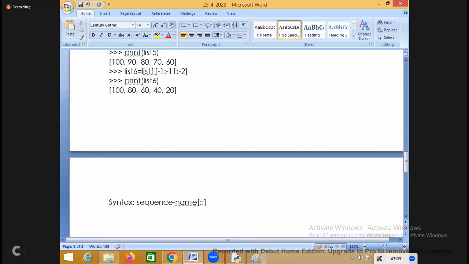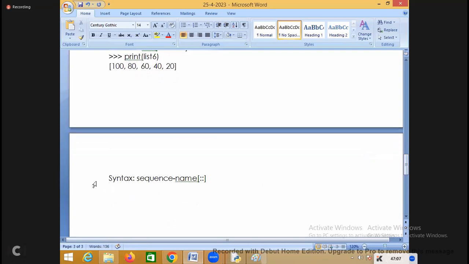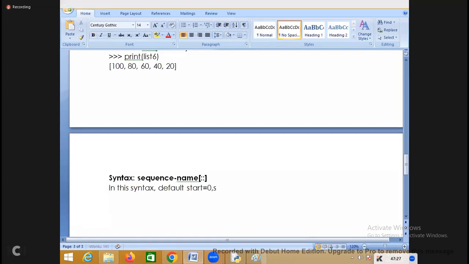You can simply write colon colon. So before the first colon is called which one? Start. And after the colon is called stop, and after the next colon is called step. In this syntax, the default start is 0, the default stop is the length of the sequence, and the step is 1.